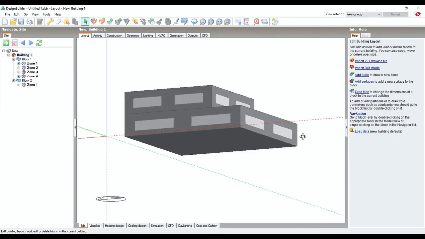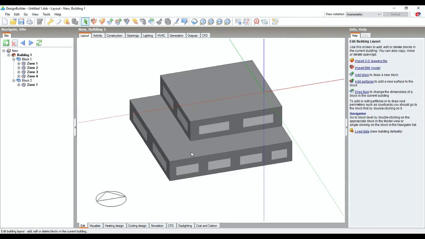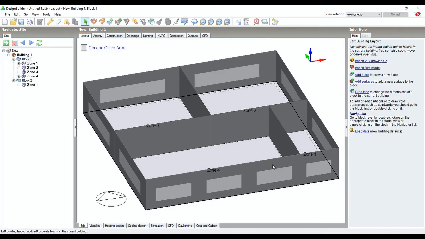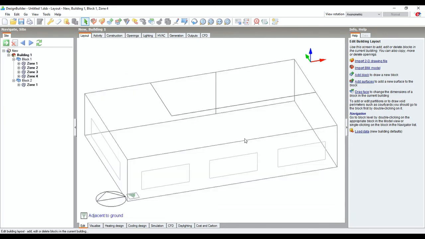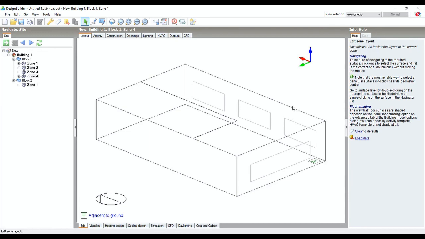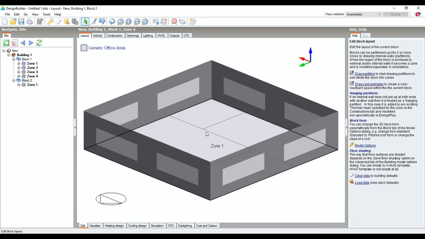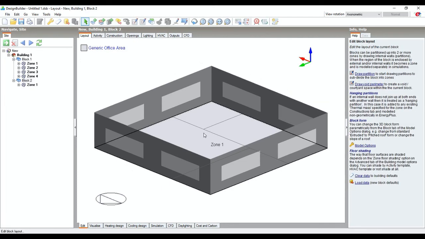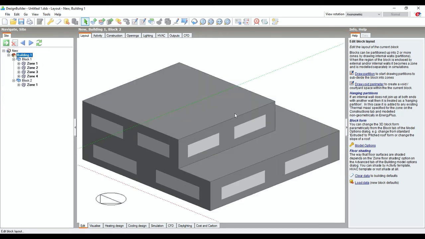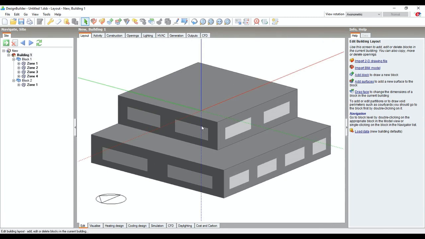And if you click the bottom one, as you can see, the 4 zones are intact and all their characteristics are there. And if you click the top one, it has a zone 1 just on top of block 1. So this is how you can create a multi-story building or a single-story building and make the zones easily in DesignBuilder. Thank you.